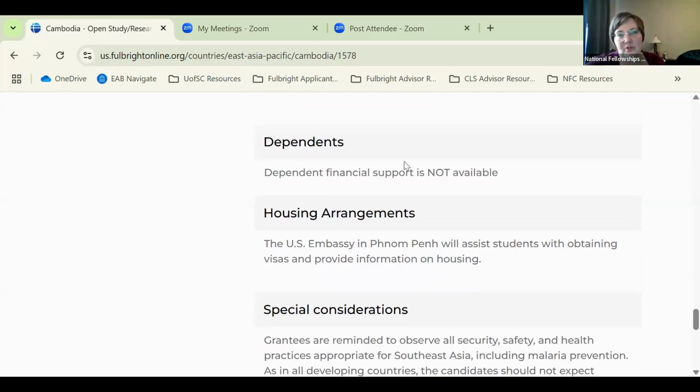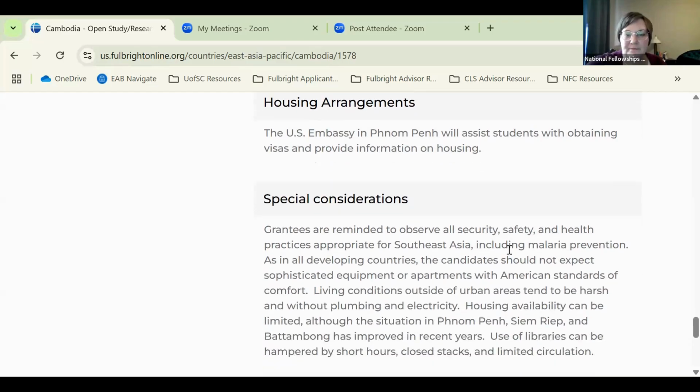Dependent financial support is not available. That doesn't mean you can't bring dependents. It means that they're not going to give you an additional stipend for that. Housing arrangements, this one, they do assist you with housing. That's actually pretty rare in Fulbright. A lot of times you will be asked to find your own housing with resources provided by Fulbright, but that's something most Fulbrighters navigate fairly easily, especially if you get in touch with past Fulbrighters to that location. They can usually give you good tips on where to live.